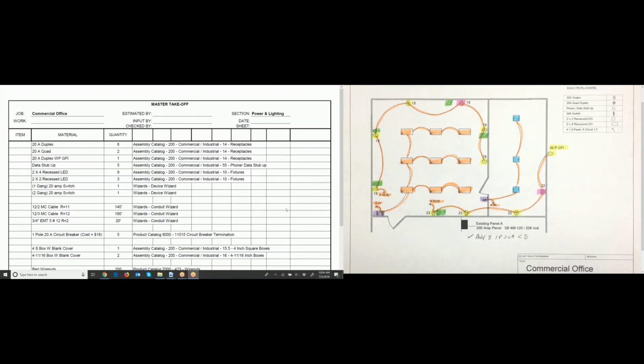Now we're talking about when you're estimating using paper blueprints. I highlight the blueprint and color code it. So as I count items, I highlight them so I don't count them twice. In this case, you'll see that I color coded the duplex receptacles yellow. The quads are shown in pink, and then all the conduit is shown with orange.